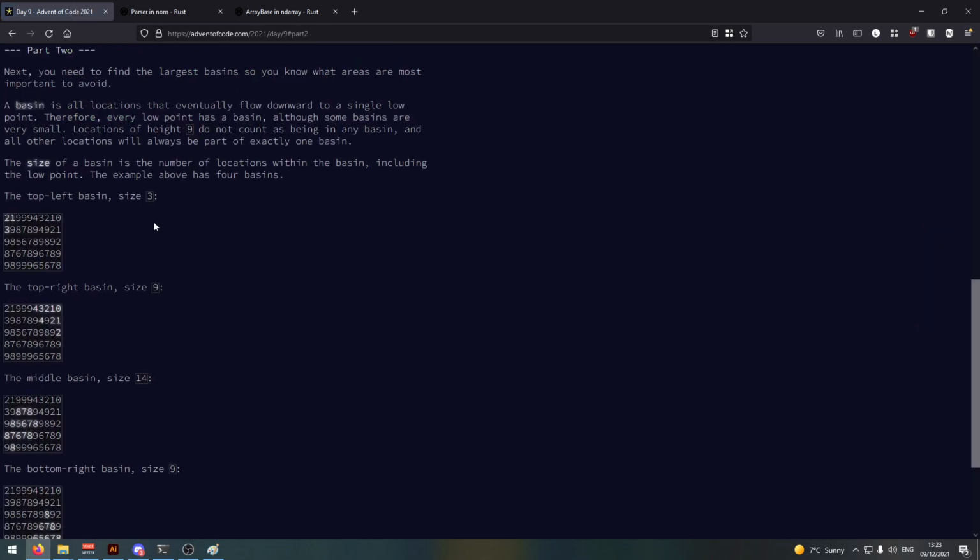Is correct. Okay, so for part 2, now you need to find the largest basins. A basin is all the locations that eventually flow downward to a single low point. Therefore, every low point has a basin, although some basins are very small. Locations of height 9 do not count as being in any basin.